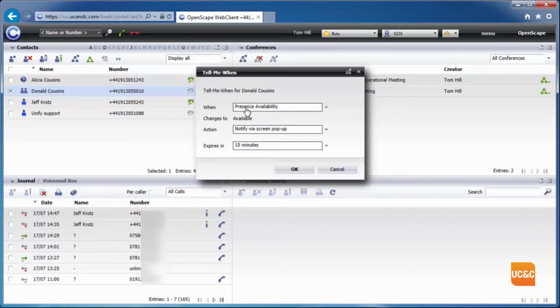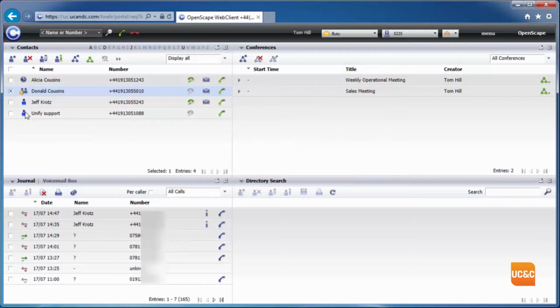So I'm going to set to be notified via a screen pop this time, and this question's only really valid for the next hour. So let's say for the next hour. Okay, so within the next hour, if Donald's presence changes to available, I'll get a screen pop-up that alerts me to that fact, and then I can either make the call if I still need to ask the question, or make that decision then.